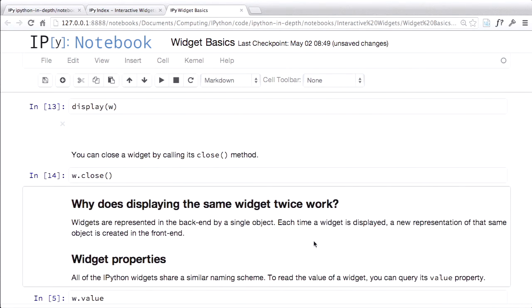So why does displaying a widget twice work? Well, because widgets live both in the front end and the back end, when you display a widget, the action of displaying it actually constructs an instance of that widget in the front end that's a reflection of the instance of the widget in the back end. So displaying the same widget twice, you're constructing two instances that reflect the same widget in the back end.